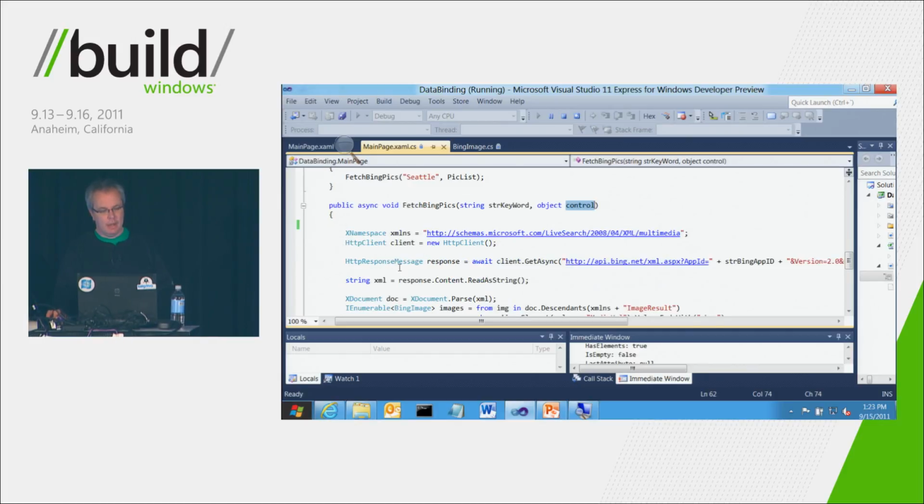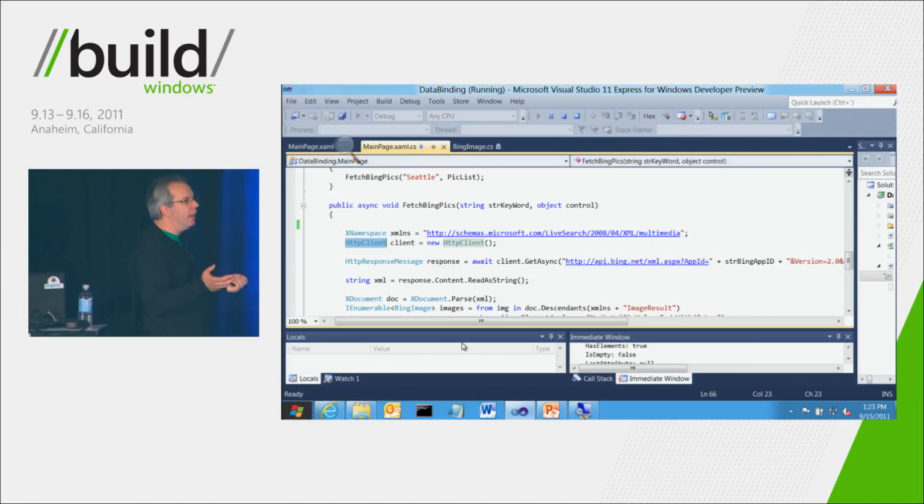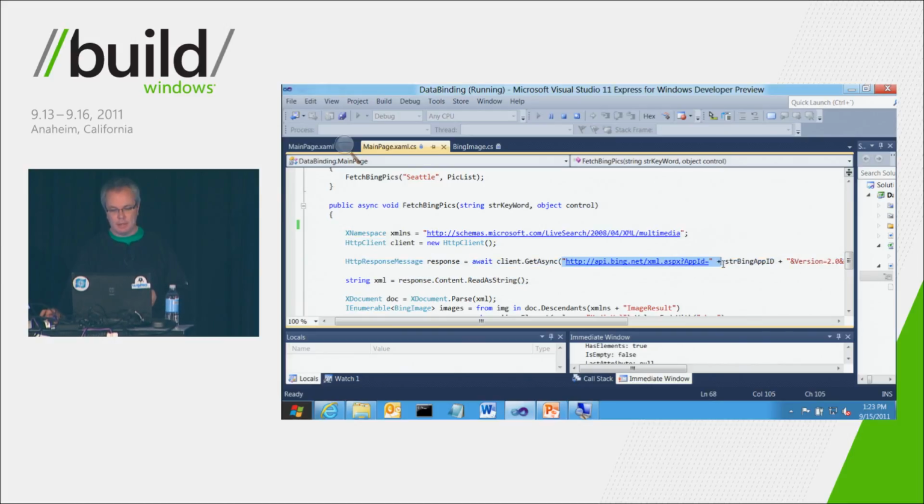So then I create an HTTP client. You may be familiar with web client if you're a C# developer. And in VB, it's pretty much the same thing. All of this will work in VB. I just happen to have built it in C#. So I create a new HTTP client, and I call my URL to get my Bing data.